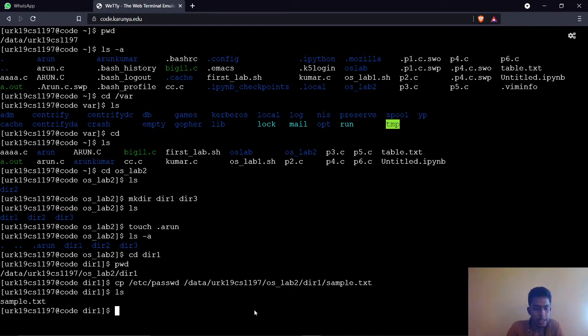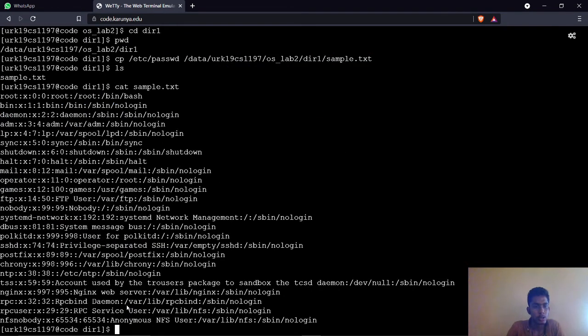Now let us check. First, whether the sample is there or not. So sample is there. To open a file, I am using the cat command. Cat is useful for creating a file, renaming, and opening; a lot of operations can be done using the cat command. So I am simply opening the file using cat and the file name sample.txt. These are some of the users, the system requirement entries in the password file. I copied the content and stored it as sample.txt, and now I have opened that file.